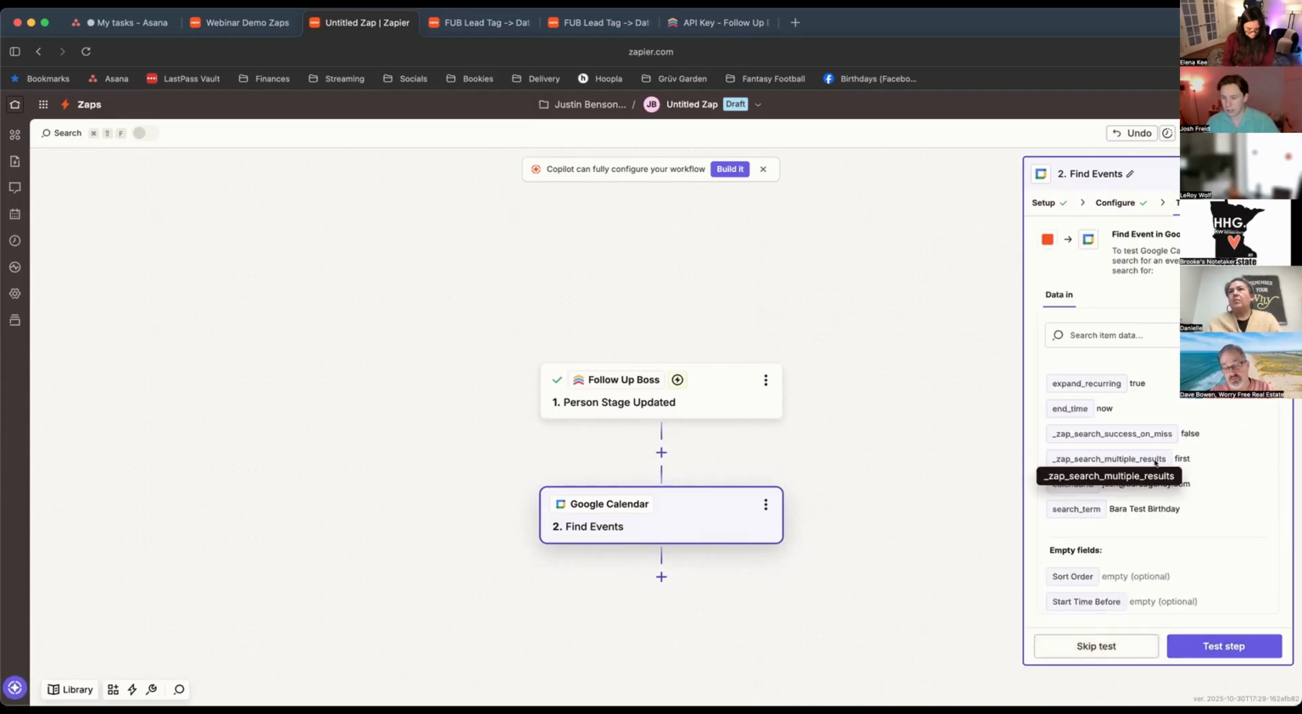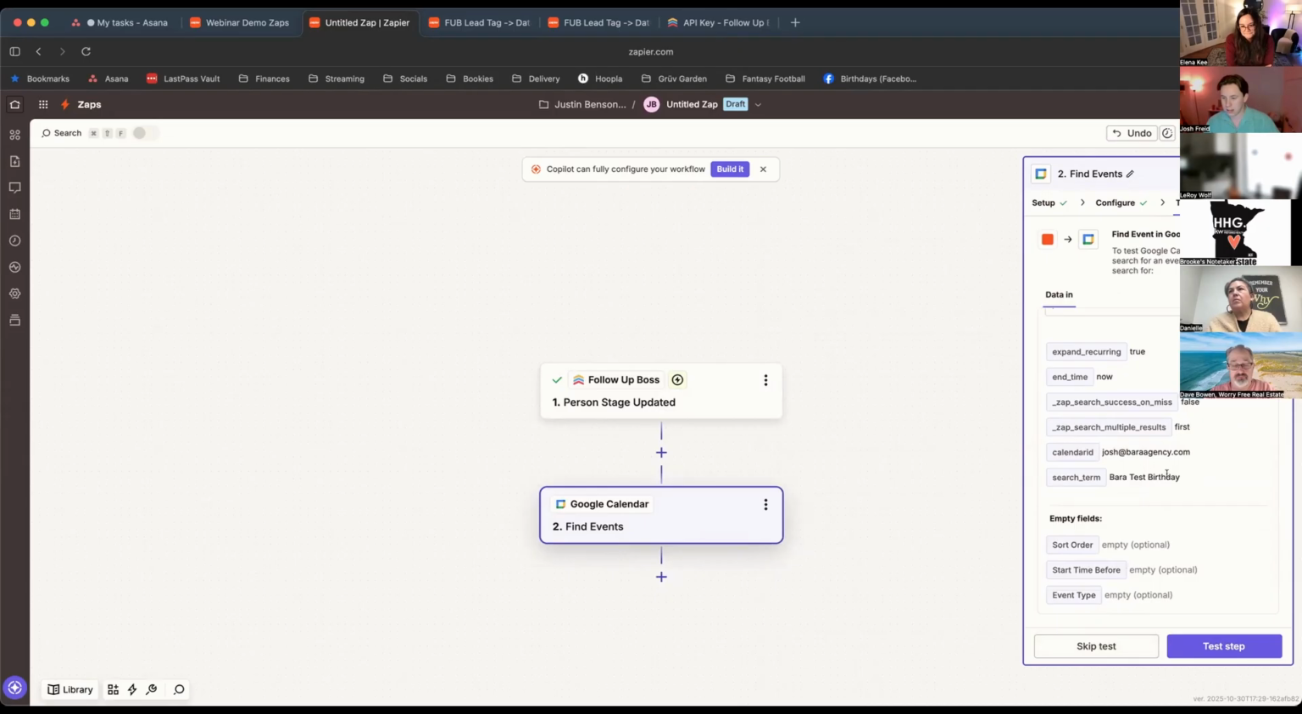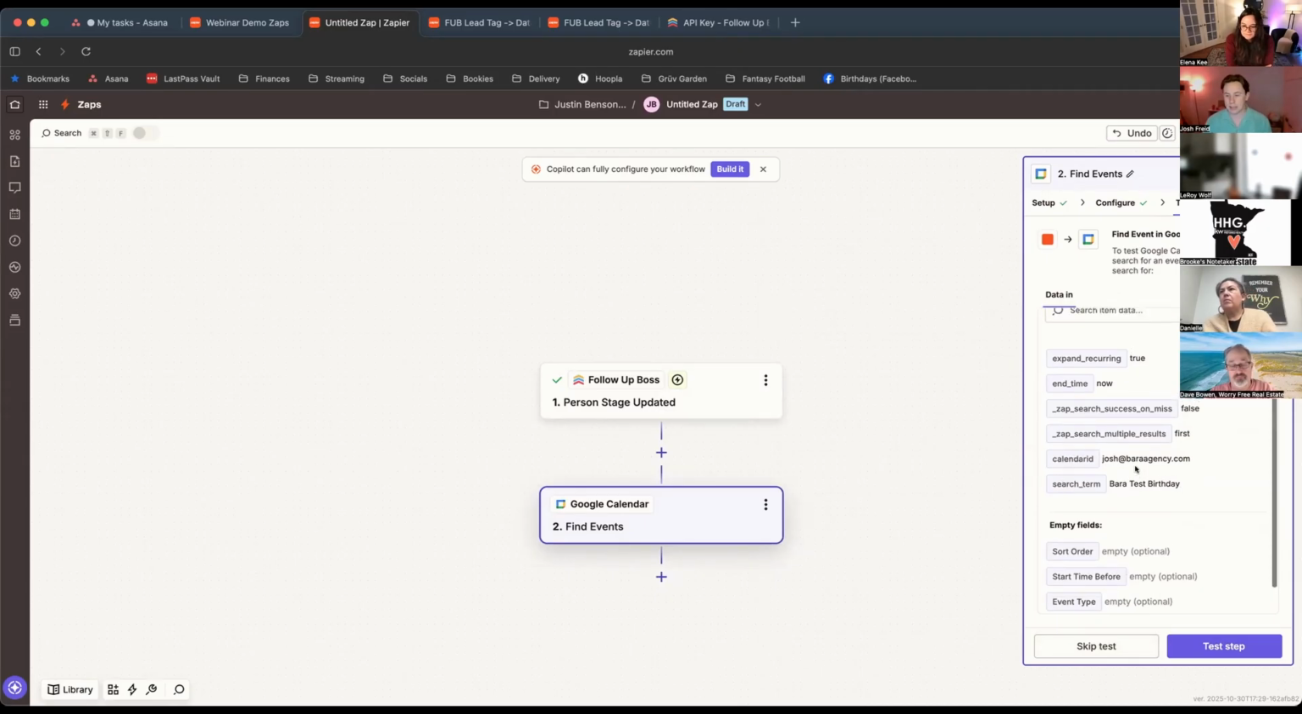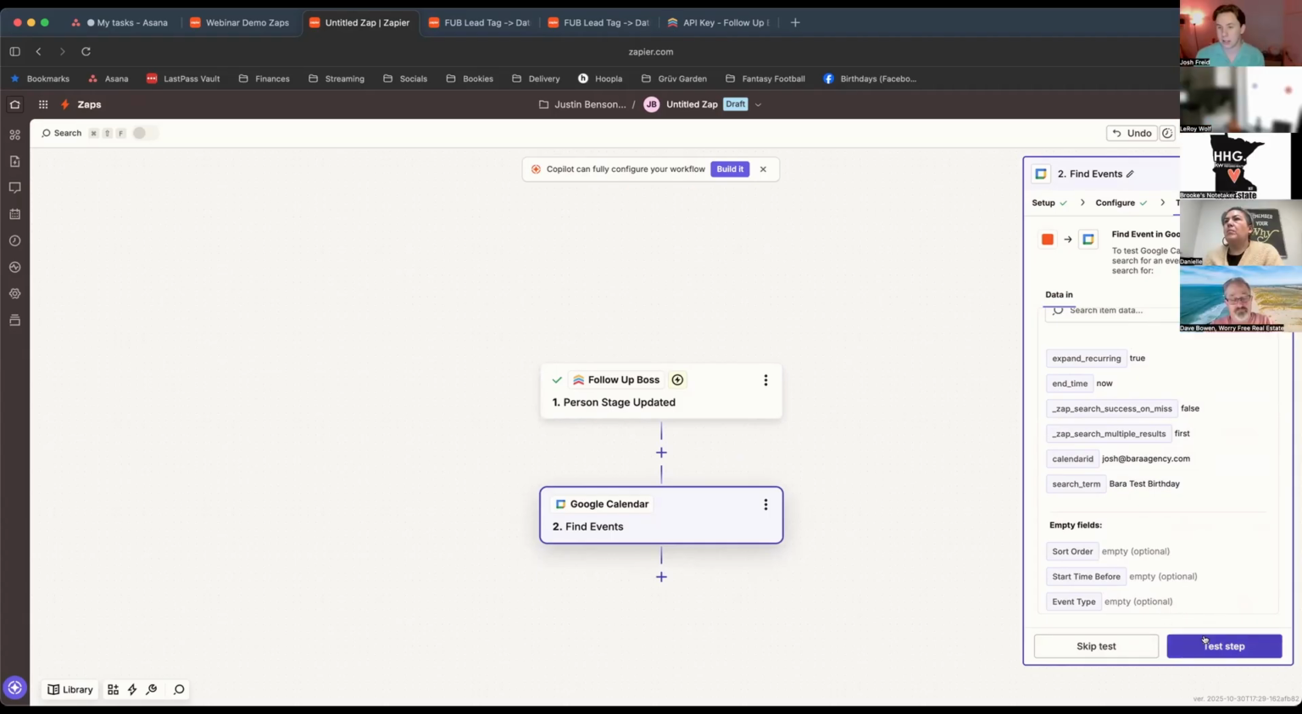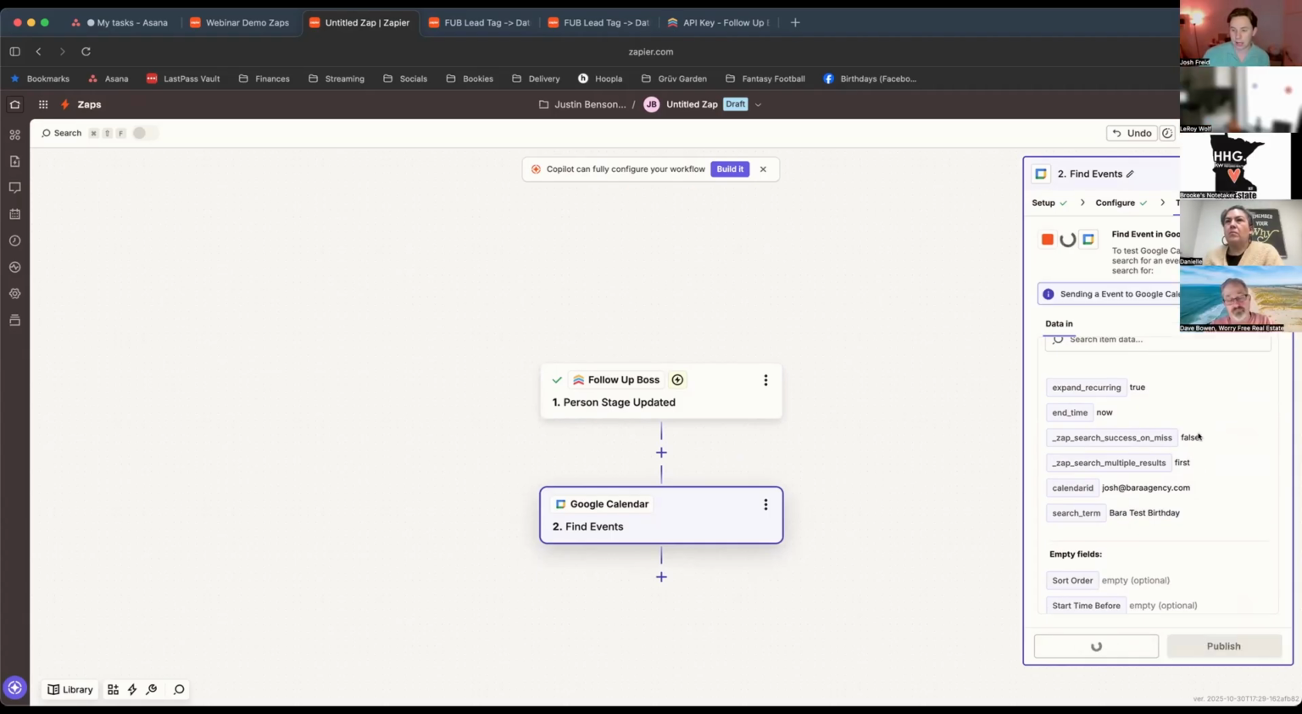And so if this term is bar test birthday, or Alina Key birthday, or Josh Freed birthday, right? It depends on who the lead's first name or full name is, and then their birthday. And you can change it up depending on what date you're looking for, which you're going to create at the end here. So I have bar test birthday in my calendar.